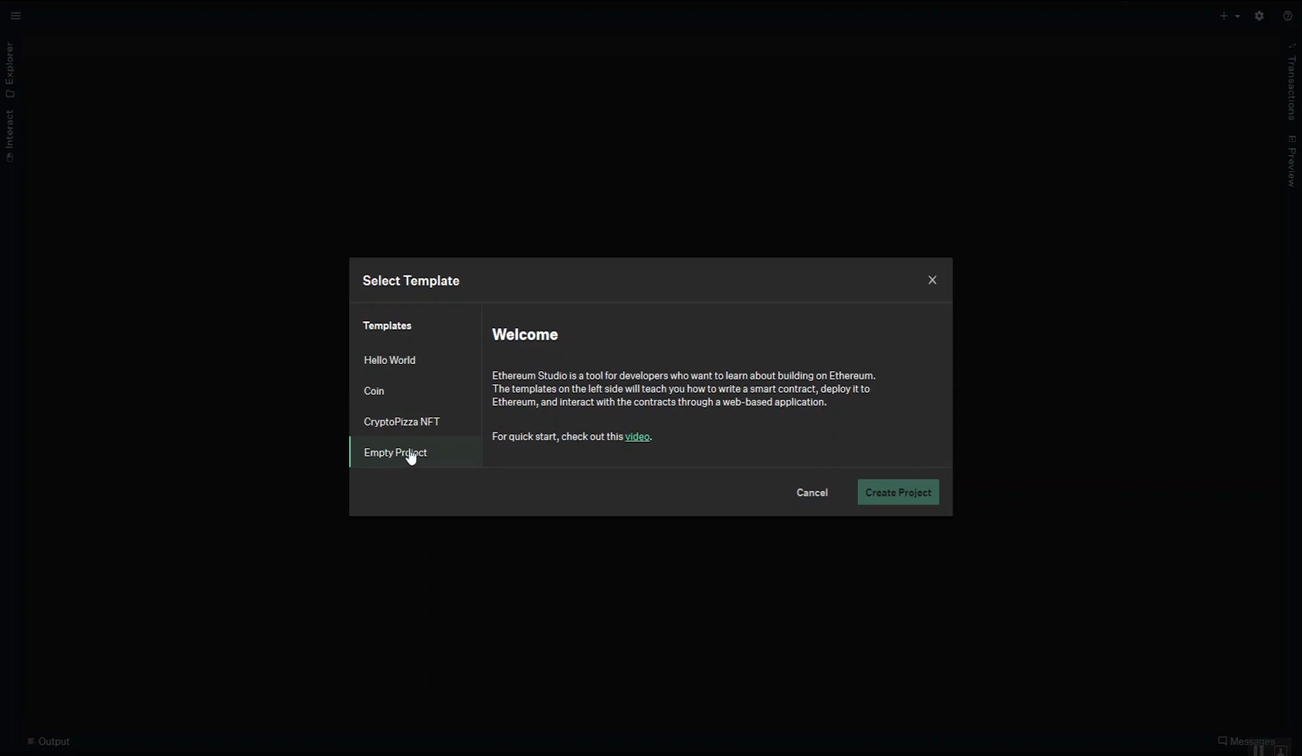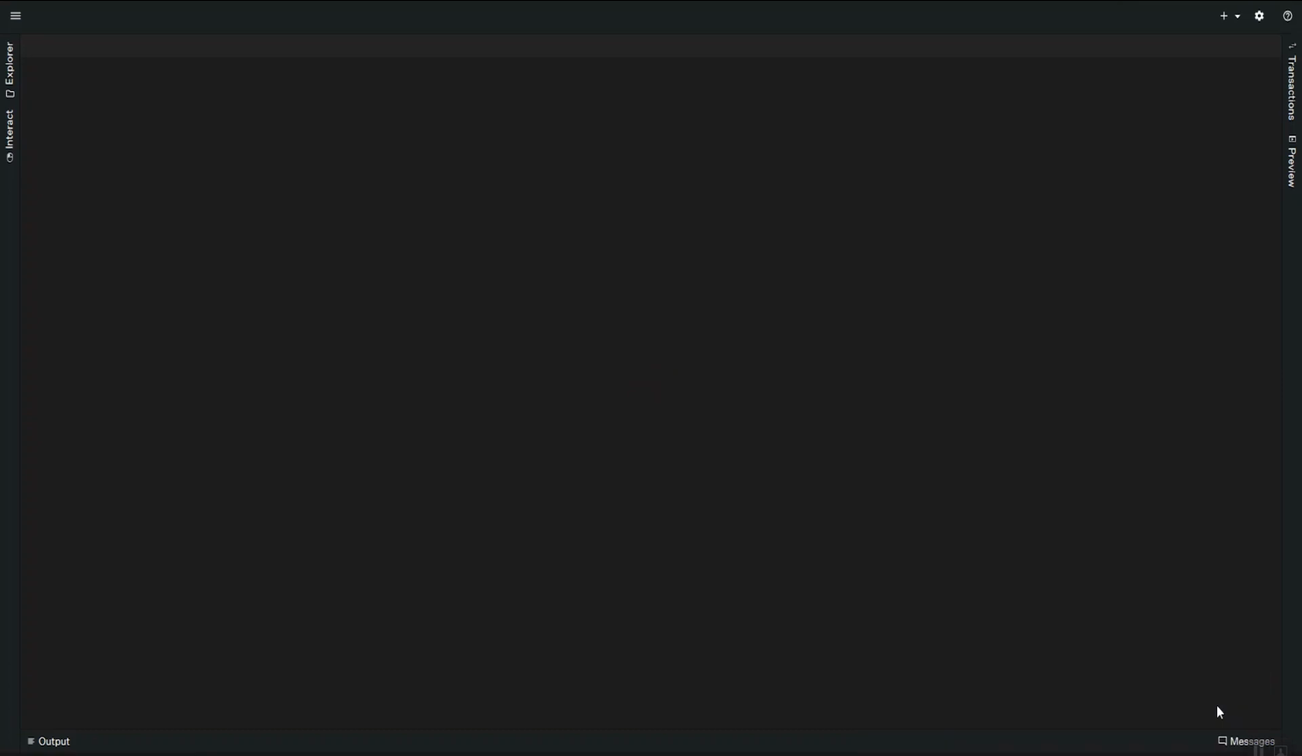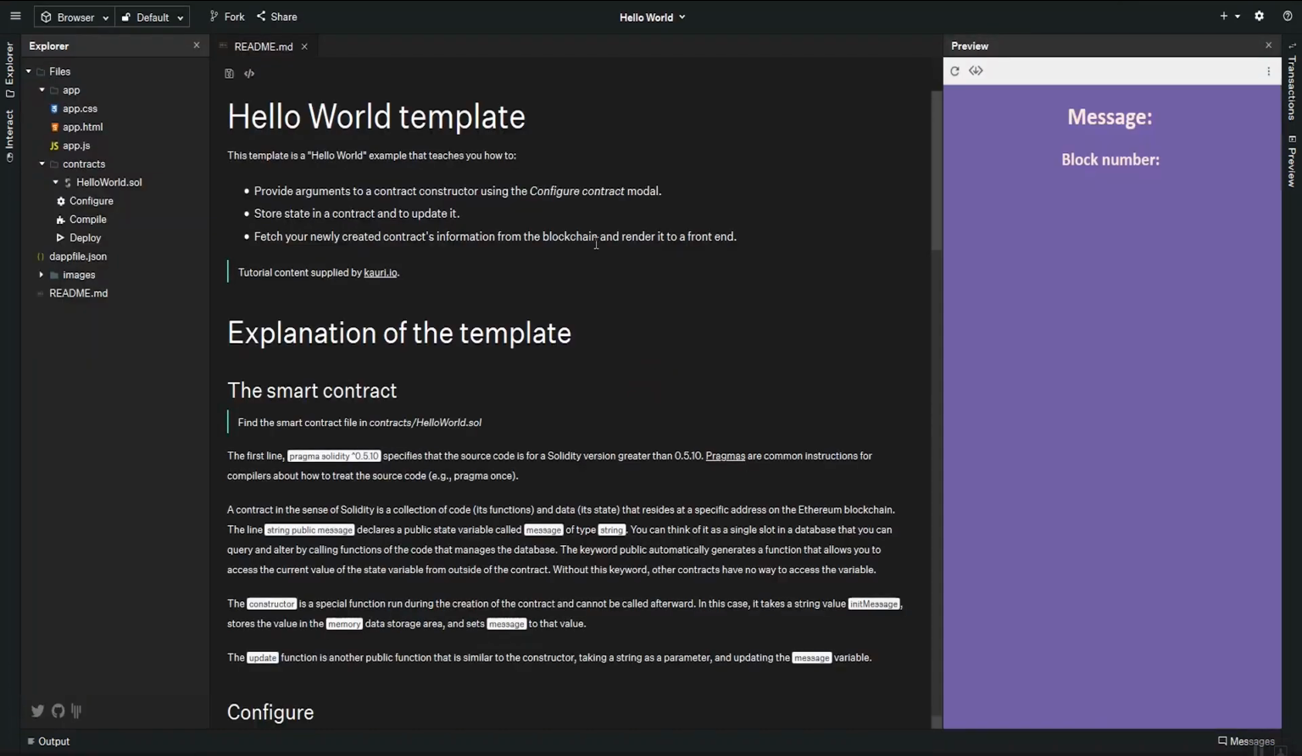And you can also use the empty project to just start from scratch. Well, let's pick Hello World and then create project. Give it a few seconds to initialize. And here we go. We have the IDE interface.